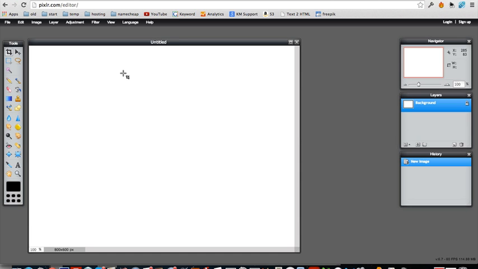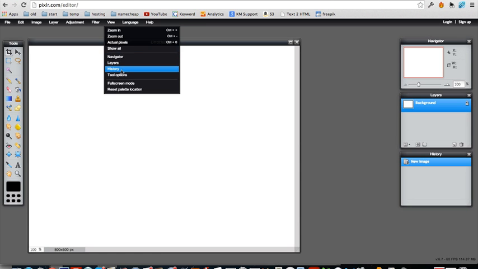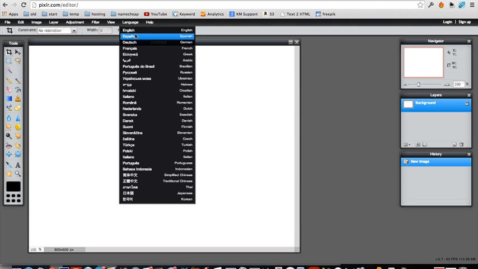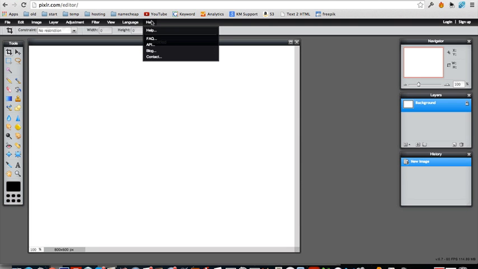Right now I have all the windows opened. You can also change the language. And also there's a help option with FAQ. If you're looking for more information, it's definitely worth checking it out.